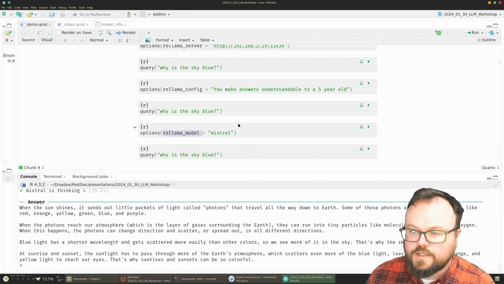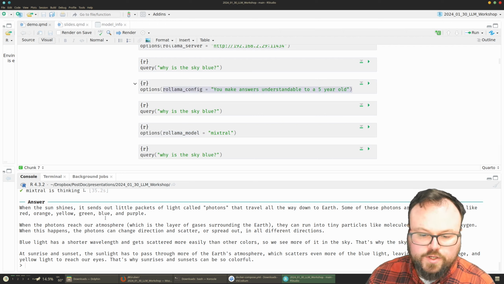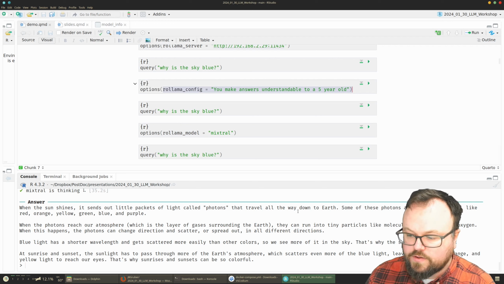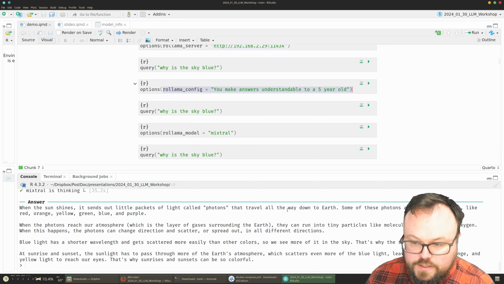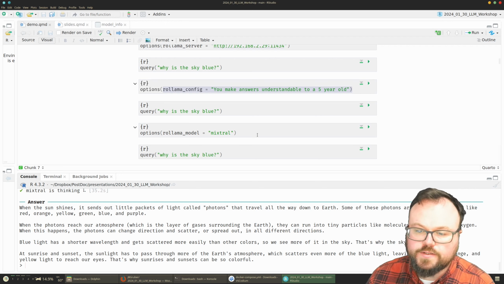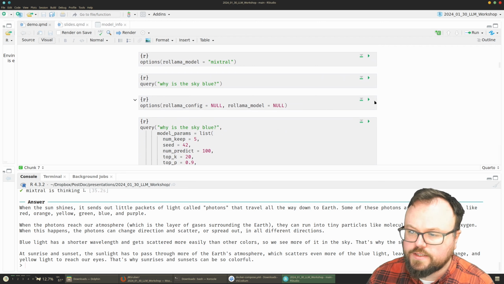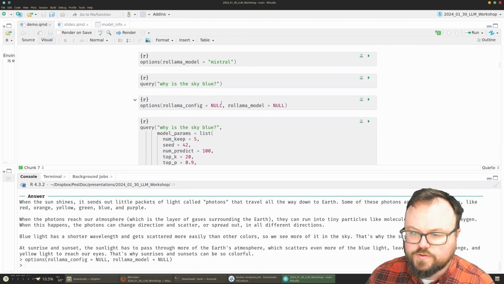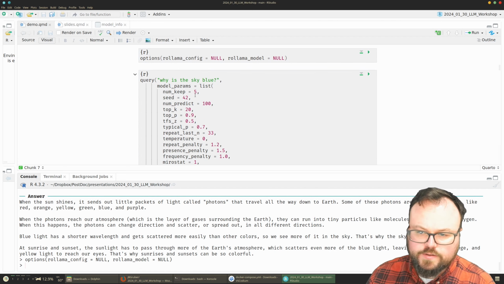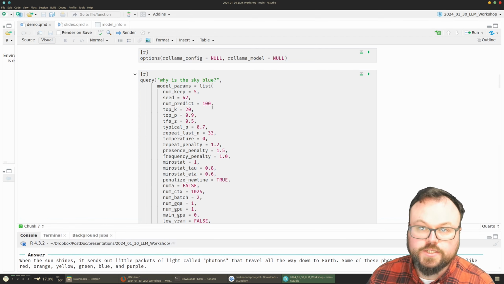And here, remember that I also have this system command still in place, and it still answers to a 5-year-old. When the sun shines, it sends out little packets of light called photons that travel all the way down to Earth. So I think this is even better, and it's pretty much what I expected because, as I said, Mixtral is a somewhat better model and an improvement upon Llama 2. We can kill these options by simply setting them to null and going back to the default of the Ollama package. And we can also provide some model parameters just in a list.